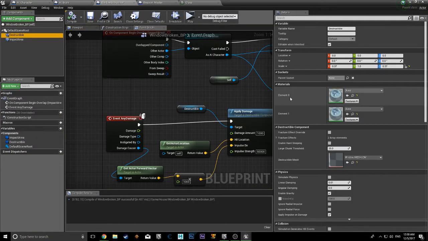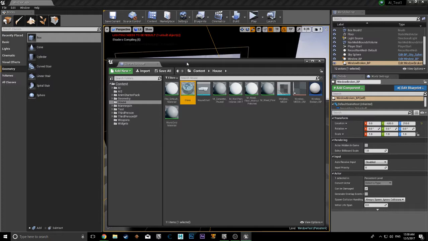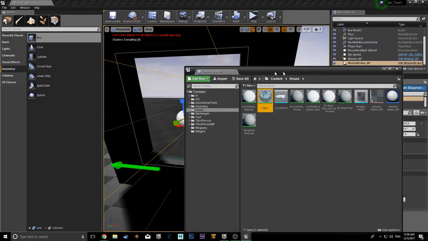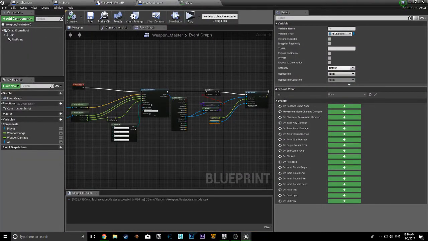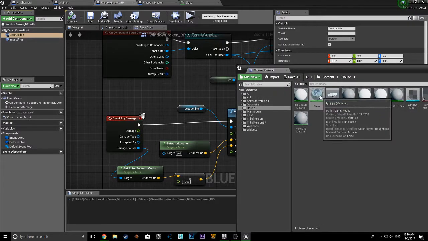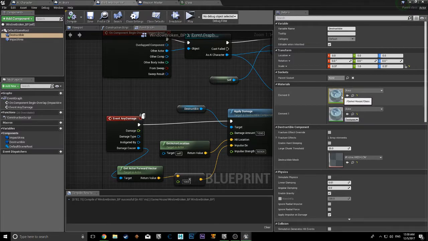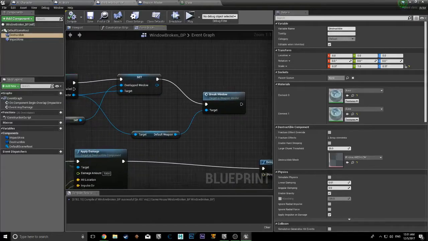Select destructible, and you want to set the glass to element 0 and element 1. So if you select it in your content browser here, and then go ahead and open this up. You could just click this arrow here, and as long as you have it selected in the content browser, it should automatically populate. Okay. So now I do believe this is all set.